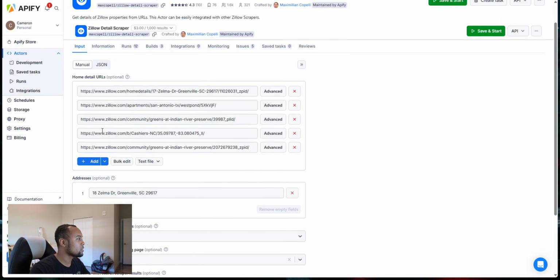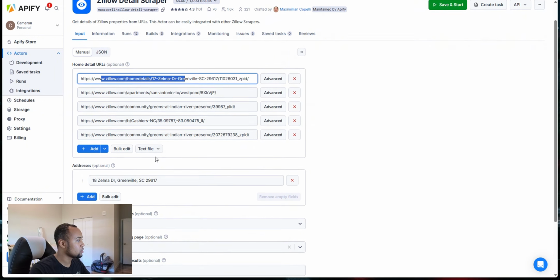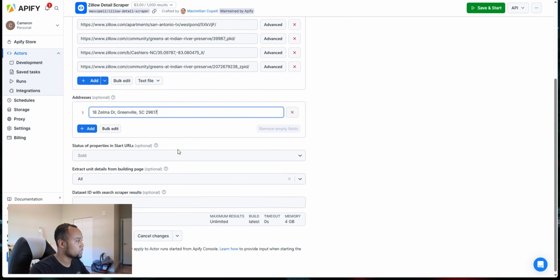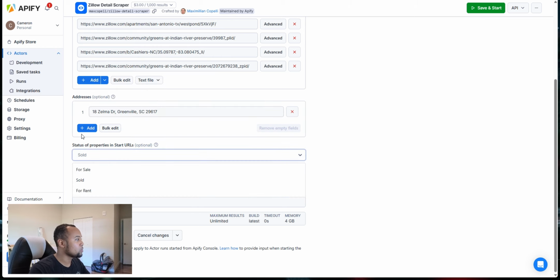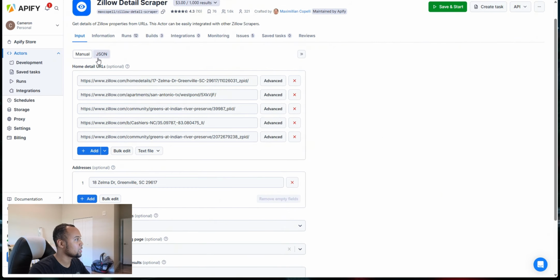So this actor, it can input either a URL, you can input an address, right? And then it has different items here you can do, right? So it's status of property. So you can see if the status is for sale, sold, or for rent, but we're not going to mess with all those things there. All right, so let's assume that for this, we want to go ahead and just input a URL, right?